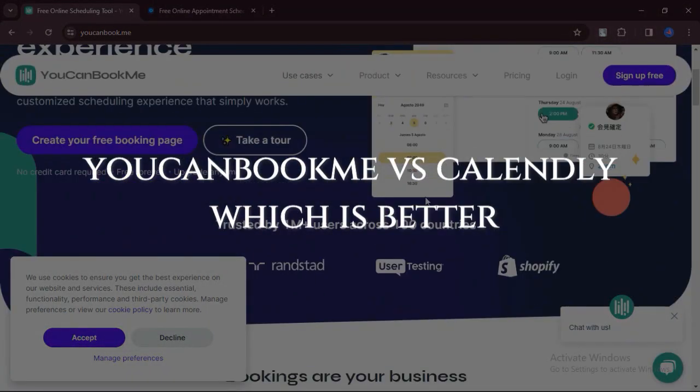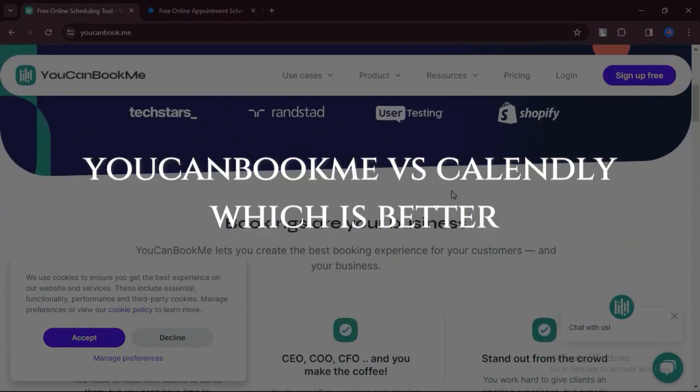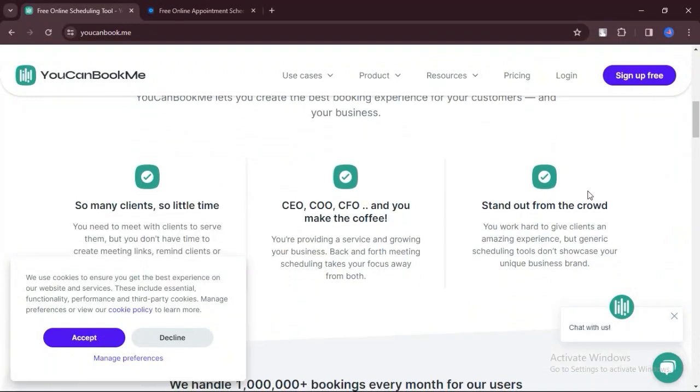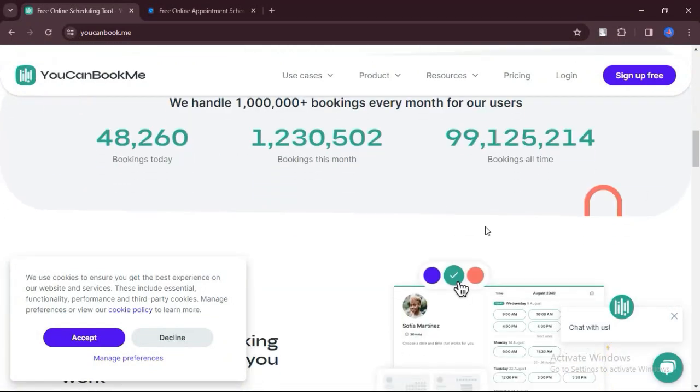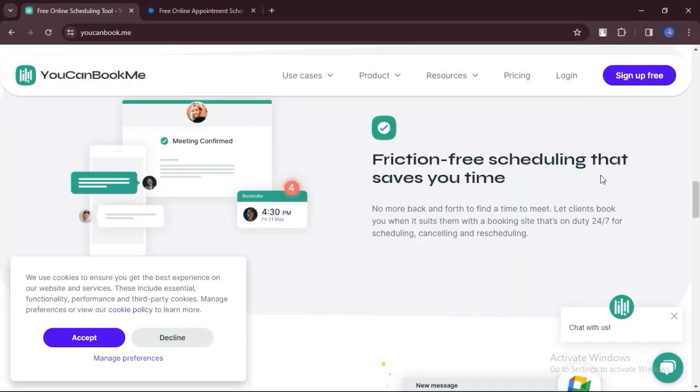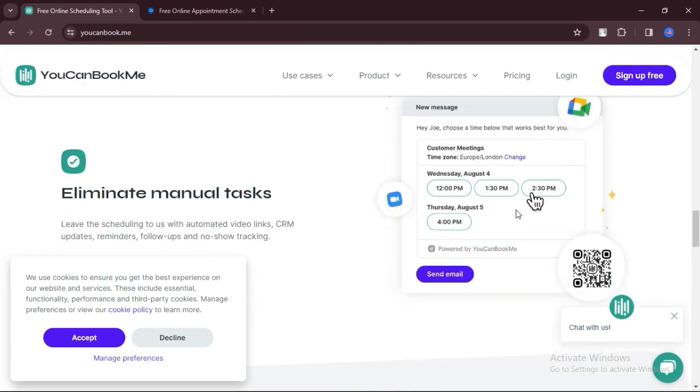YouCanBookMe versus Calendly. Which is better? Today we will discuss the pros, cons, features, and pricing of YouCanBookMe and Calendly. Here is my honest opinion.